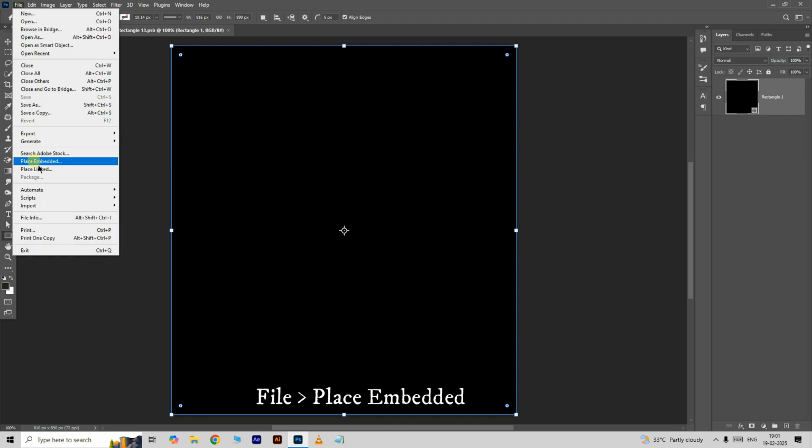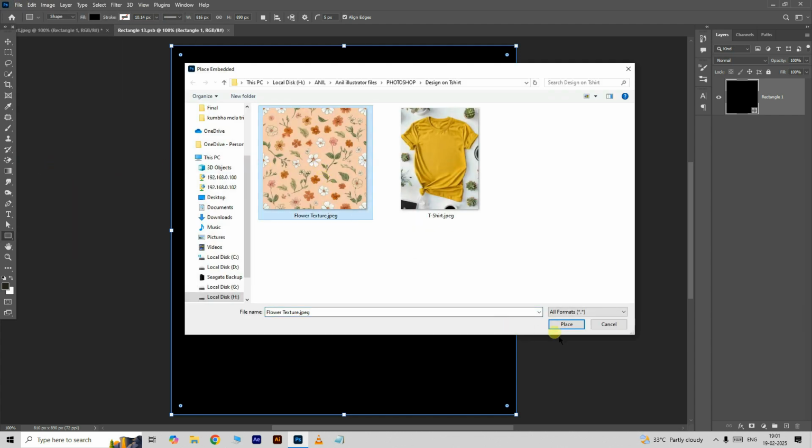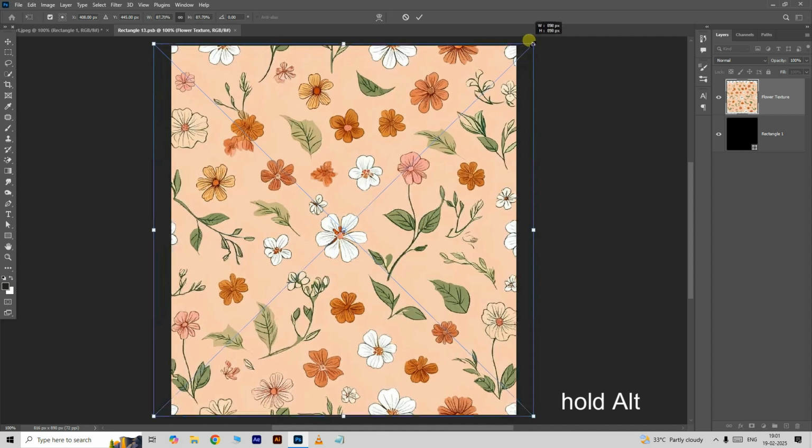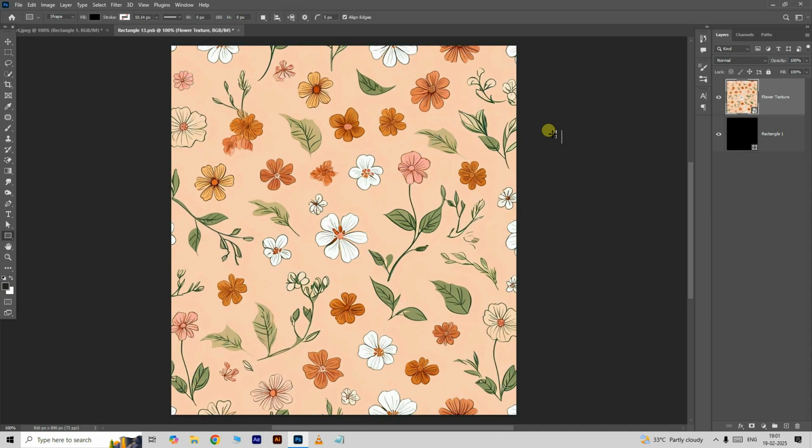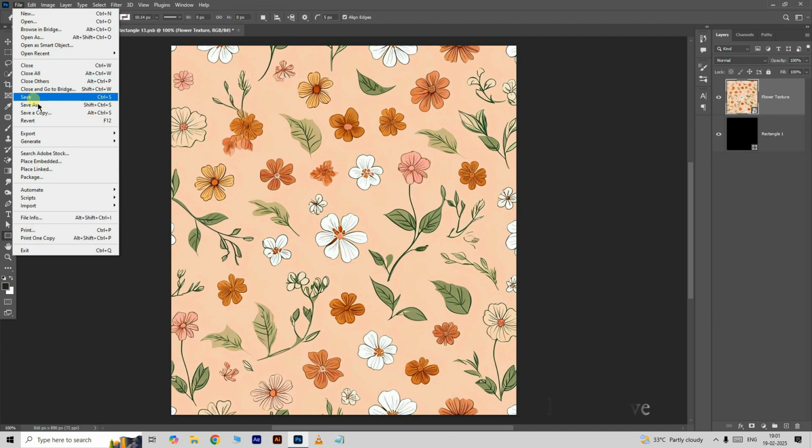Go to the file and choose place embedded. Select this flower texture image, click place. Adjust the texture in this manner. Press enter. Go to the file and choose save.